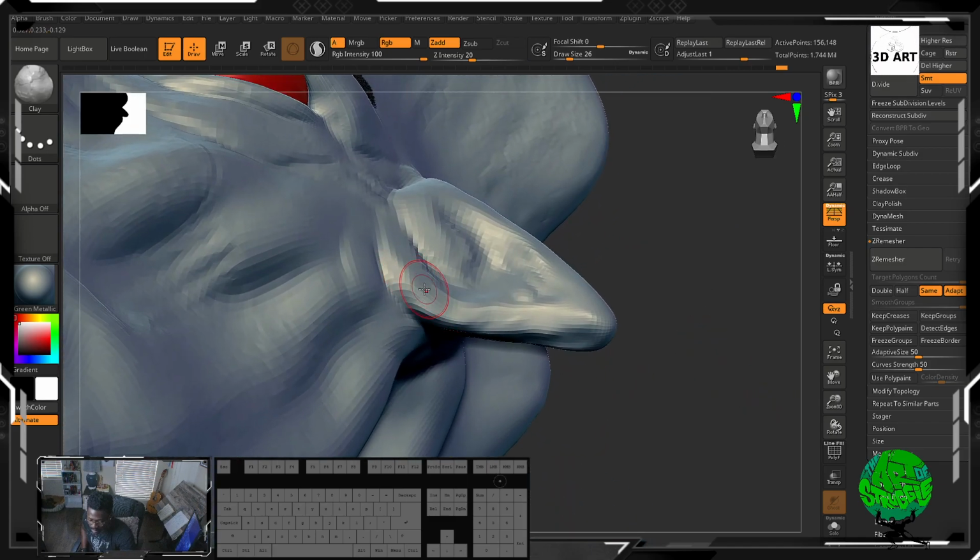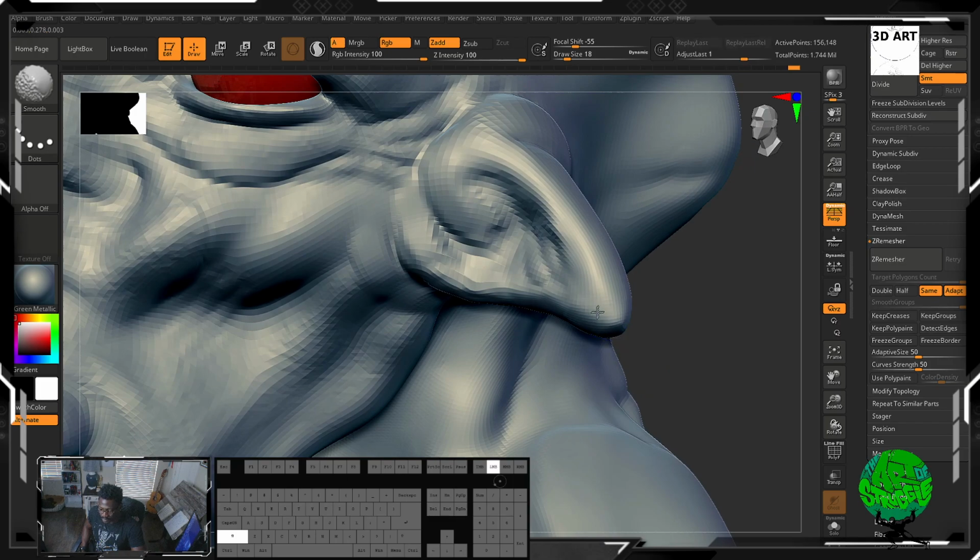Another thing I might do is add a little meat down here, a little extra something. All right, shift to smooth. Bring this down and then Alt. Boom. Alt to take it away. Let go of Alt, and I'm building it back up. Building it back up. Shift to smooth.